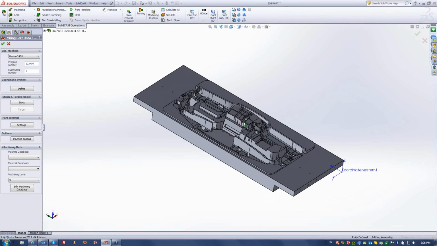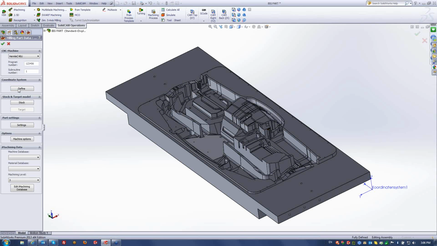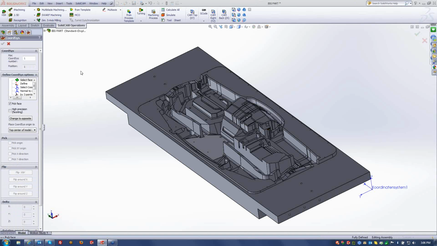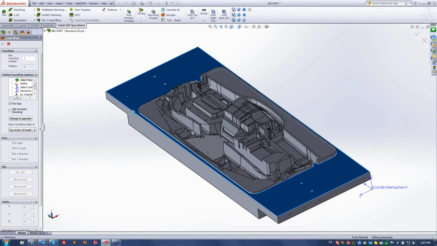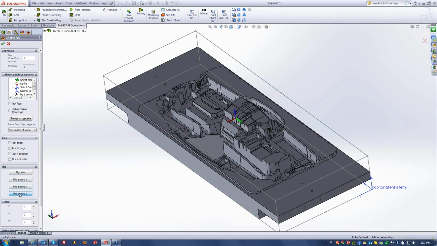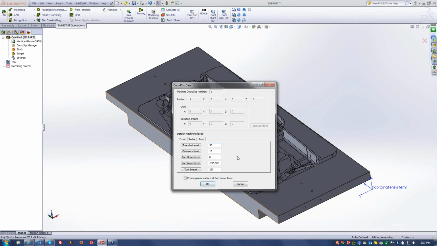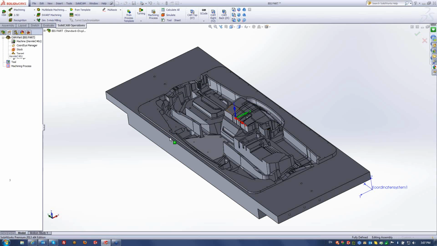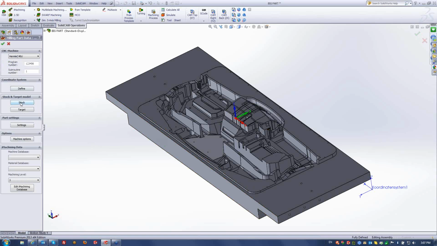Okay, now we have the part here, and I want to define the coordinate system, and here we do a lot of improvement. We do improvement to define the coordinate system. You can see I pick the faces. Okay, I can rotate, pick the coordinate system, and you can see really very fast if I compare with the old version. Now we finished to define the coordinate system.